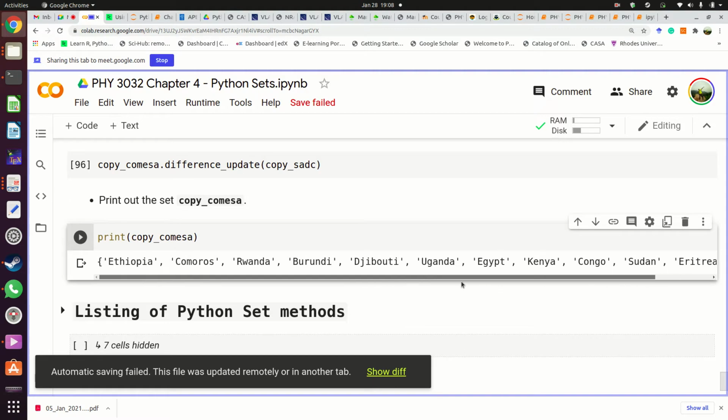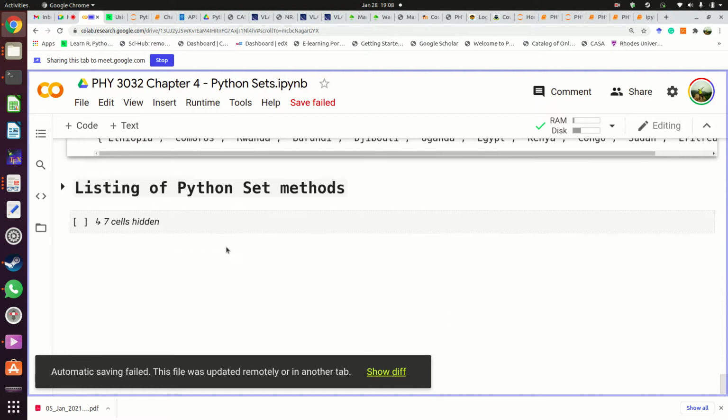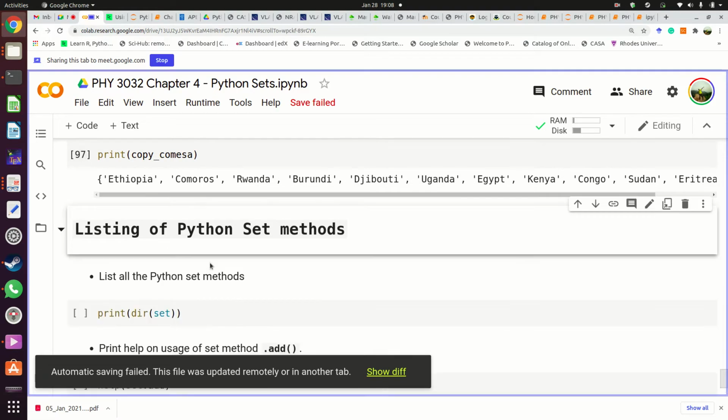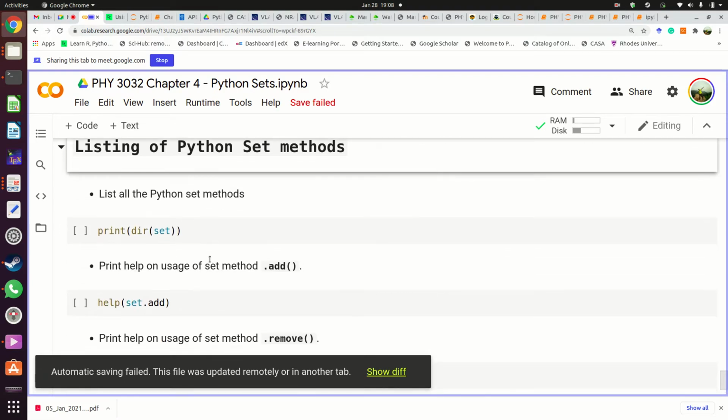Yeah. Okay. So, this one here. How do I know how to do all this? If you have got a data structure, for example, a set, you can run this command.